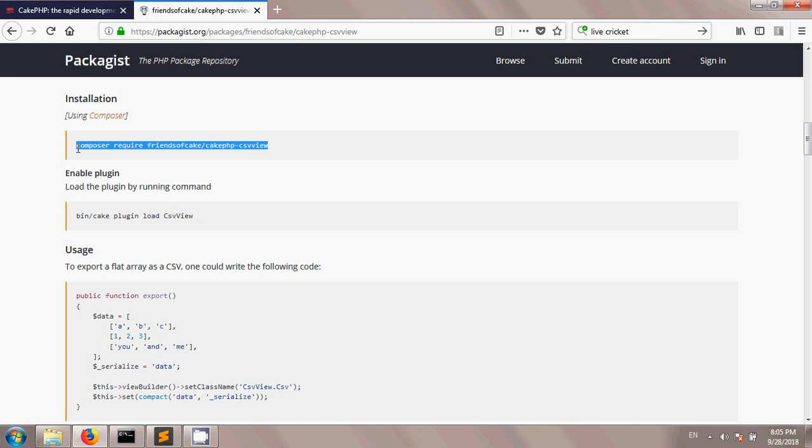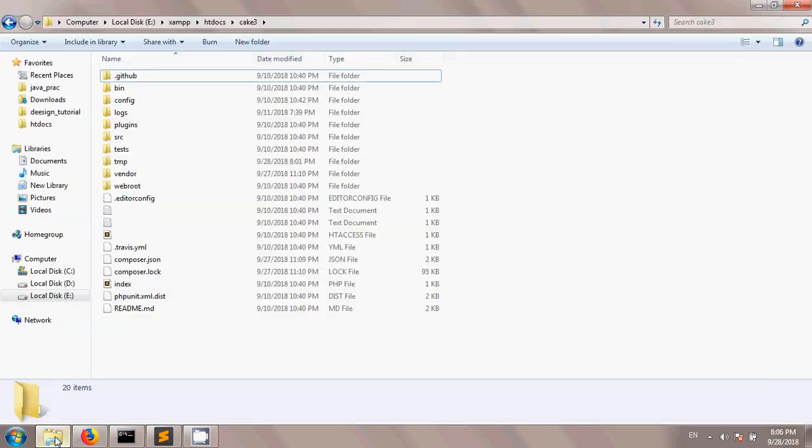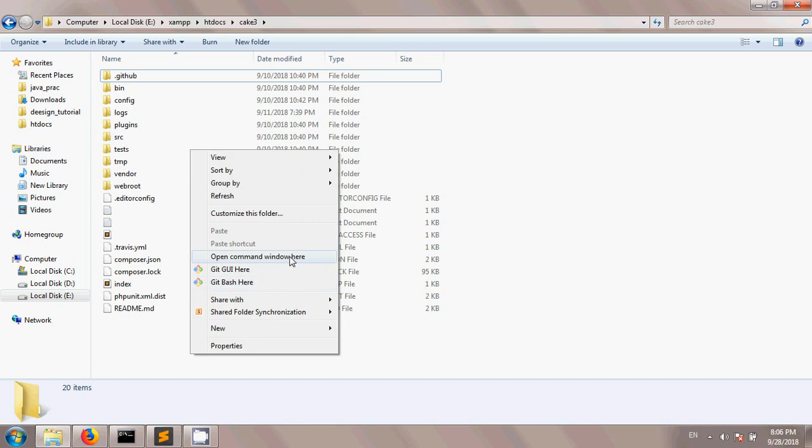If you don't know about Composer, please see my video description. I have already given a link there on how to install Composer for installing CakePHP. So I'm going to copy this command and go to my project folder. My project name is Cake3, and here I'm going to open my command window.